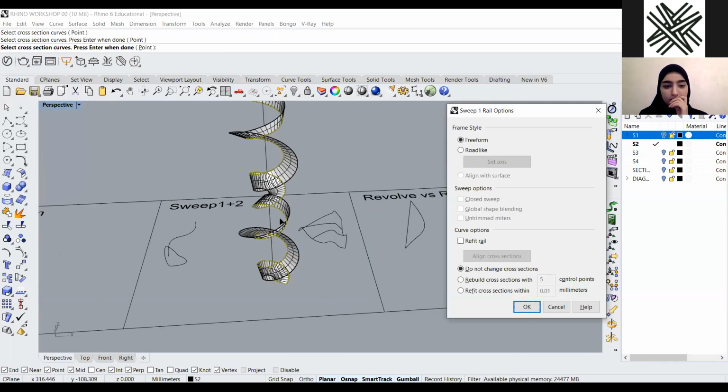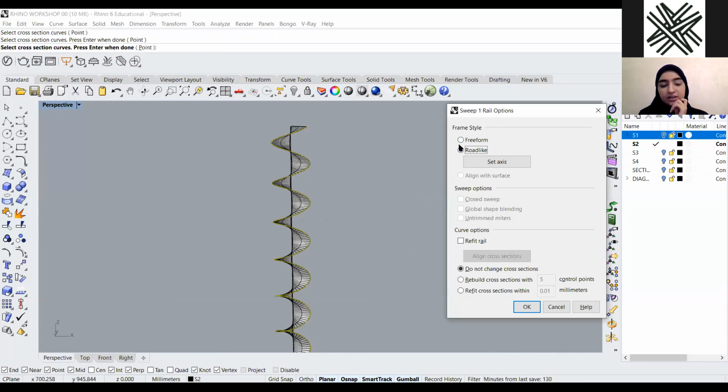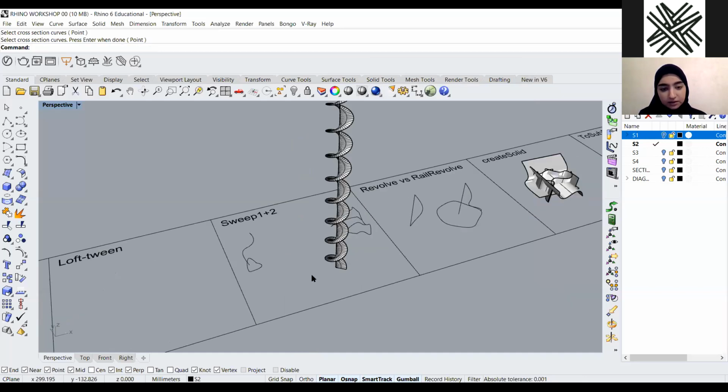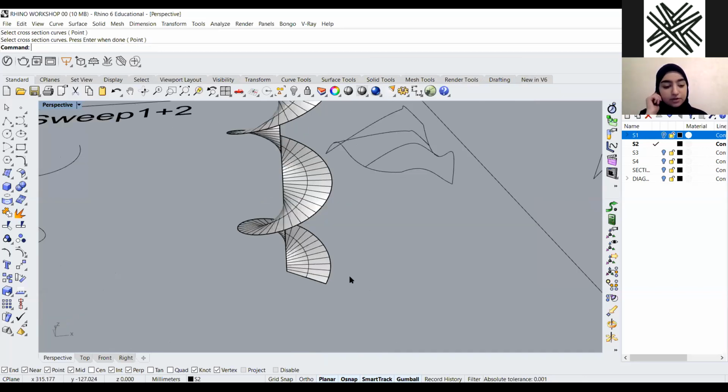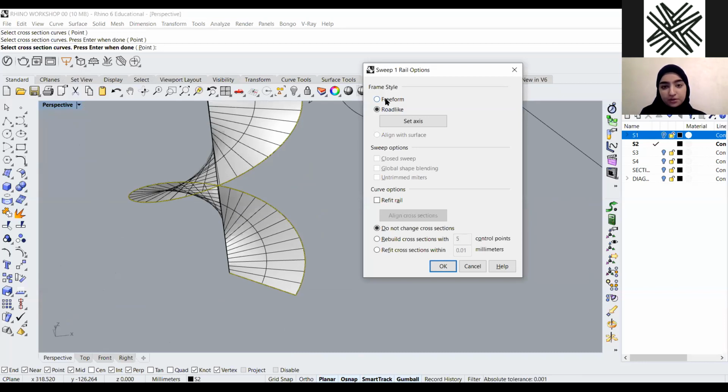And now, okay. So for the first time, I'm gonna use the roadlike. So notice the difference. And it would be way more interesting when you use both of them at the same time. So let's see how. So now I'm gonna use roadlike, okay. And then I'm gonna use the freeform one. So I'm gonna do a sweep again, sweep one. This is my rail. This is my cross section. Enter, and then I'm gonna switch into freeform.